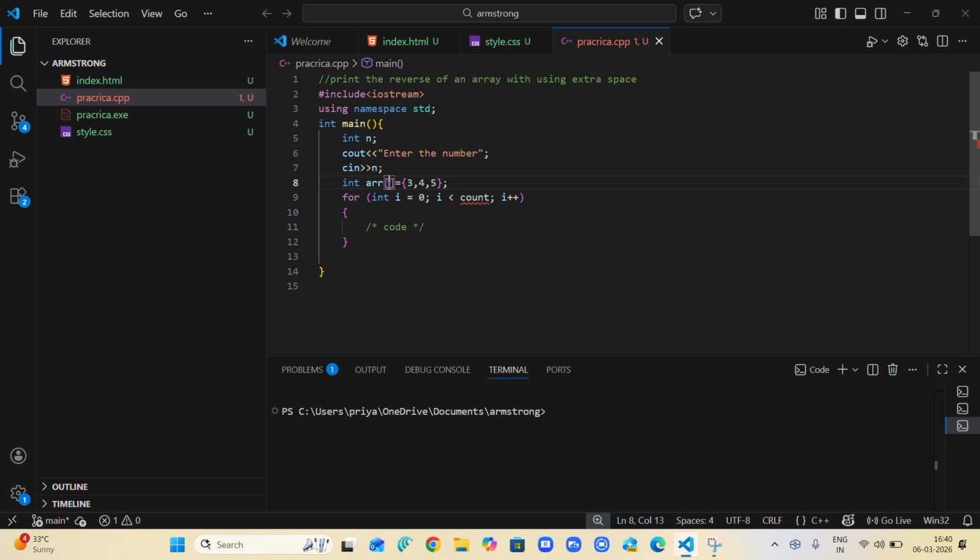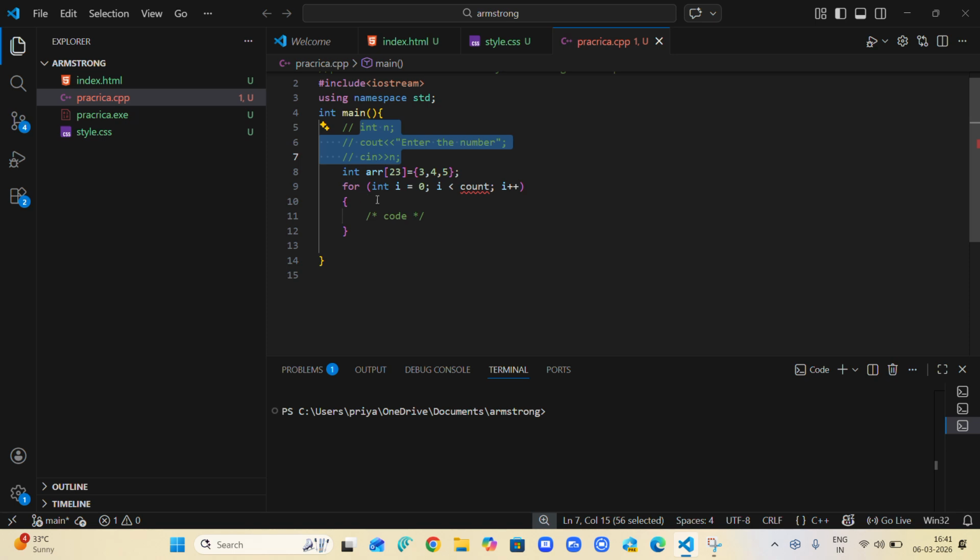And suppose I remove this 3, 4, 5, and I just write 23. I've created the array for 23 elements, and I have declared only the first three. So for the rest of the values, the value which is going to be printed will be 0. If you want, I can show you. Let me comment out these things, then I'm going to show you.